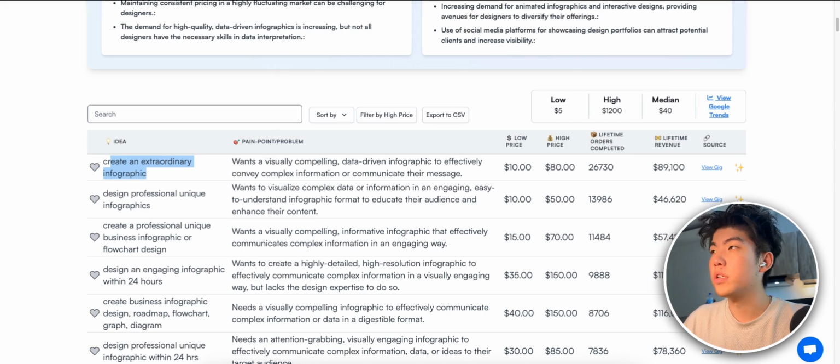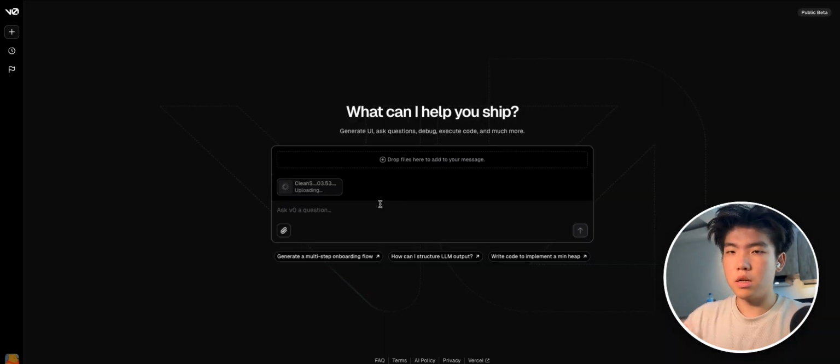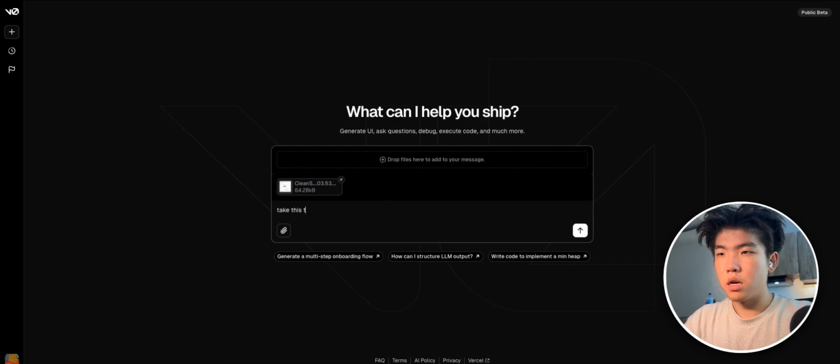You would go over to V0 and paste it here and you say, take this design and make it more beautiful. Give me 3 variations where you focus on improving the UI and UX.